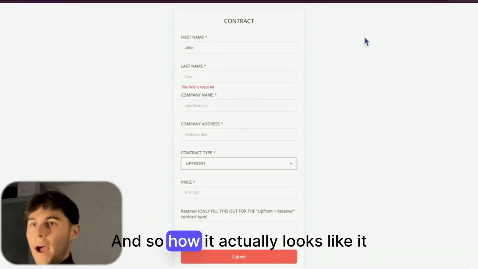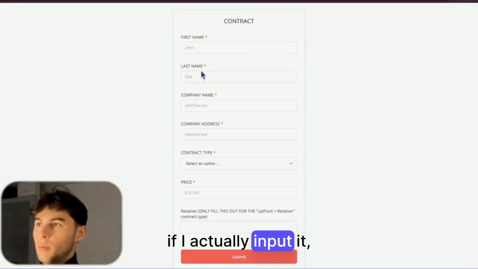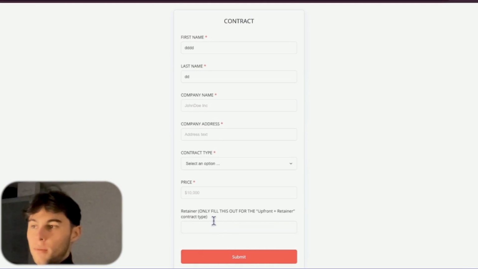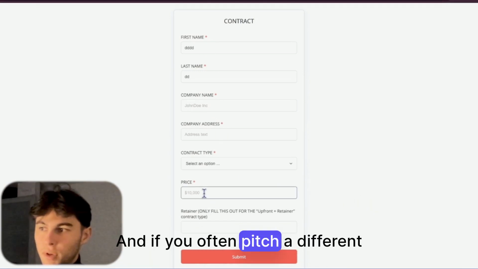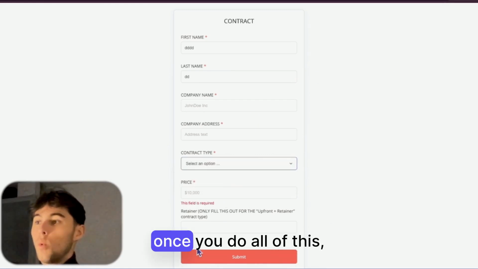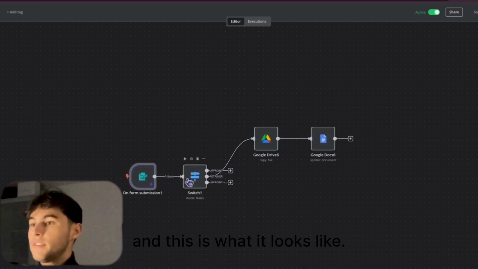And so how it actually looks like, it looks like this, right? So if I actually input it, this is what it looks like. So you'd of course have to fill this in with data, okay? So first name, last name, it's all the data you need. And if you often pitch a different price, then you would have to input your price and the contract type, okay? Once you do all of this, you can just submit this. And so I've already done it. And this is what it looks like, okay?